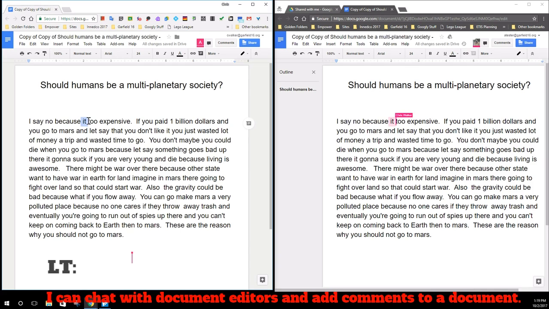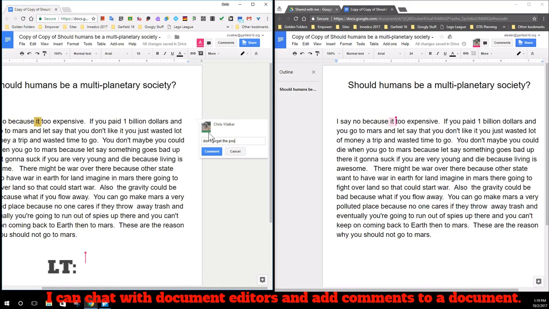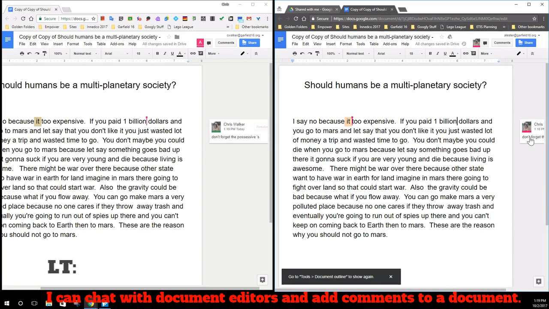So I can highlight here a little piece of text. On the right side, I get this little bubble that says add a comment. Up here as well, I can put in a comment just by clicking on the comments button there. But if I click add a comment, I can say, don't forget the possessive apostrophe S, comment. And if we look on Annie Tester's side within just a couple seconds here, we should see the comment show up. Here it is. There we go. Don't forget the apostrophe.